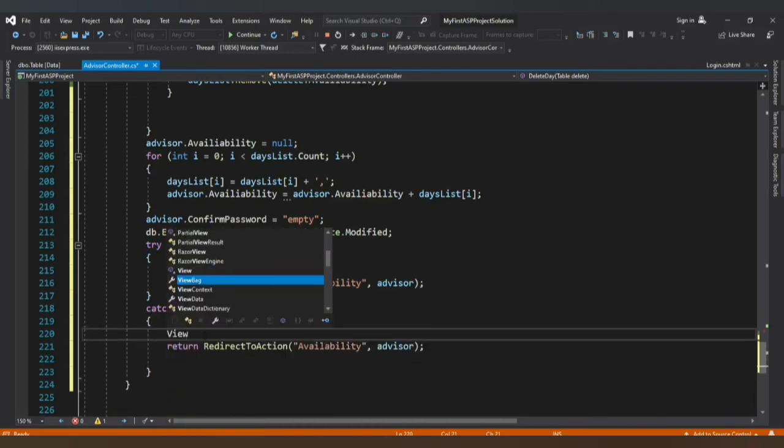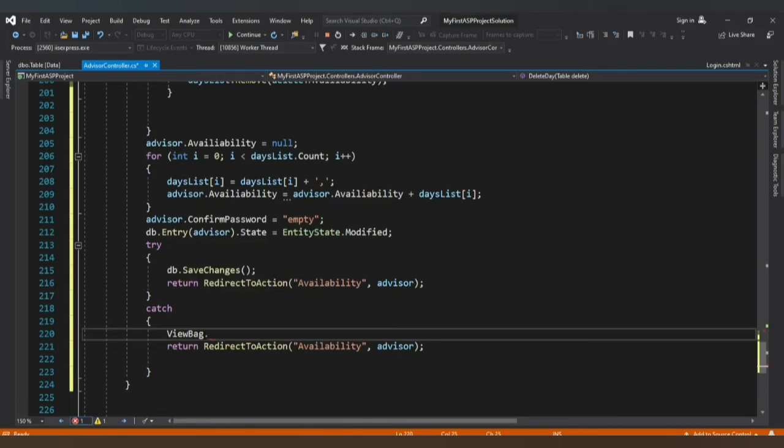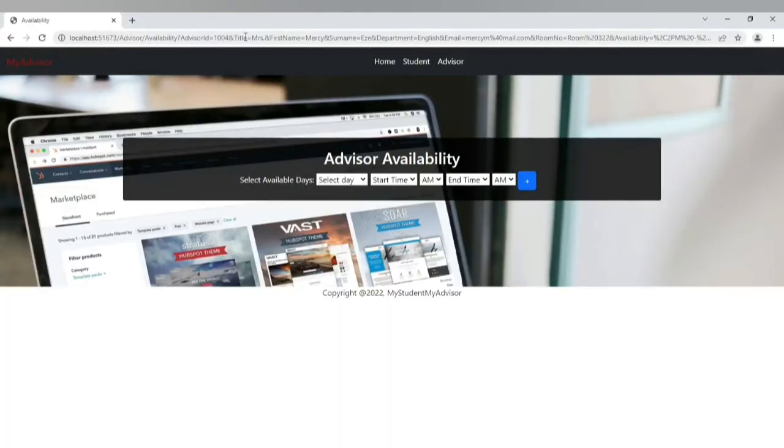ViewBag.Error equals "changes not made". Alright, so let's see how it works. Let's continue this. So it redirects us back.